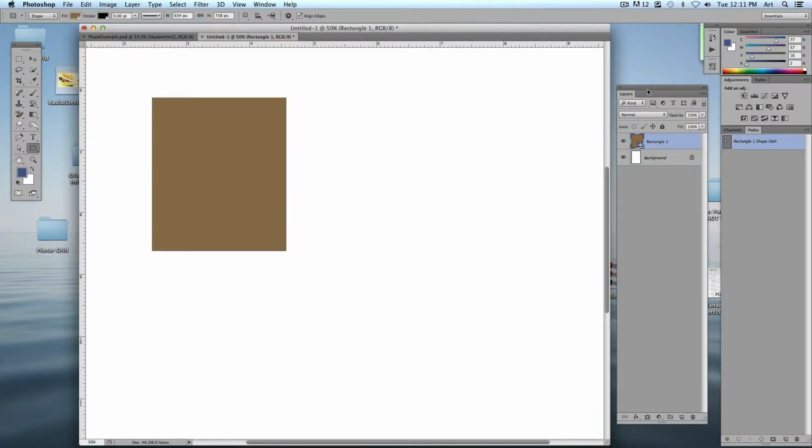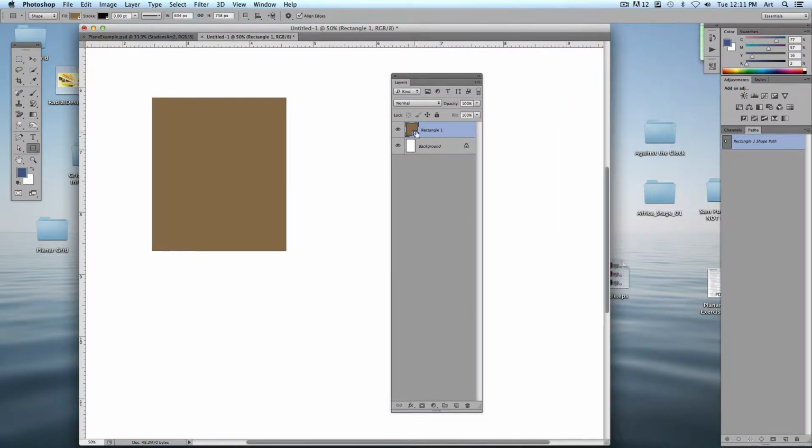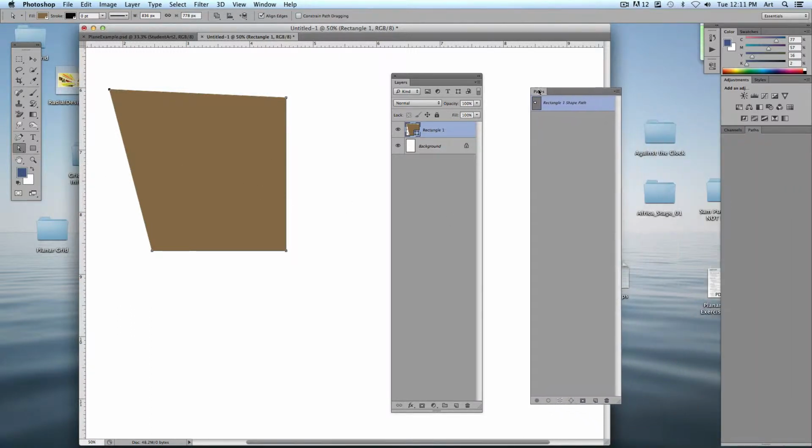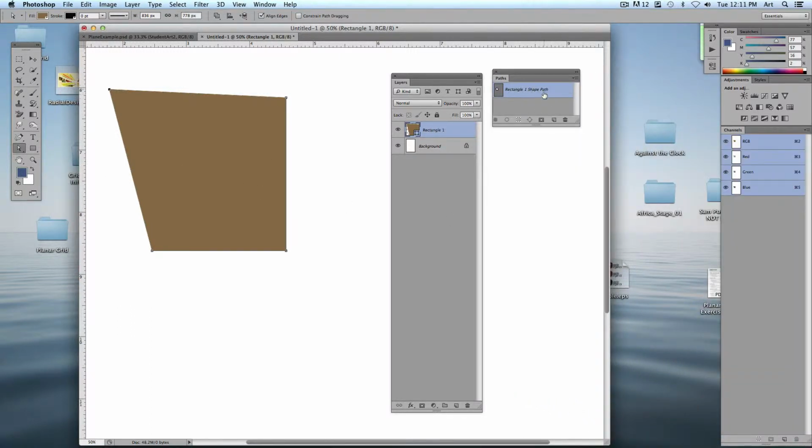You can see in my layers palette, I've got a rectangle. It's got its own little icon. It lets me know that this is a vector rectangle. And if I wanted to move it around, I'll use my direct selection tool. I can click on the points and move them around as if it was an Illustrator object. Nothing out of the ordinary about this. Also notice in my paths palette, paths will track out any type of vector path that you've created.